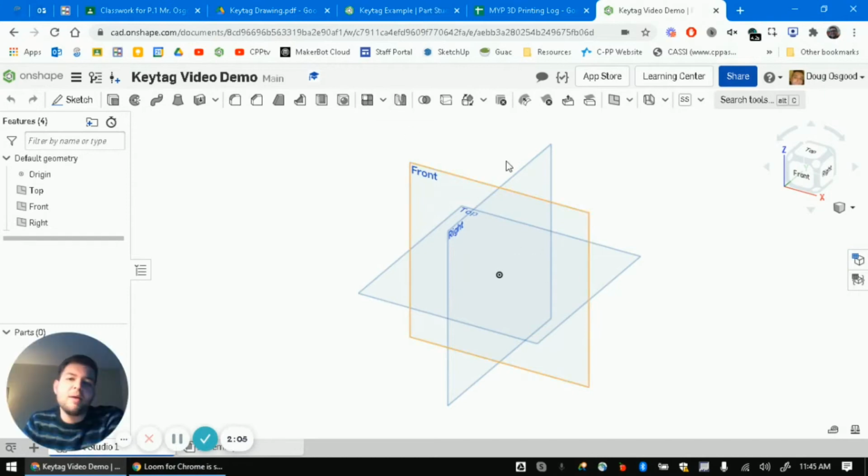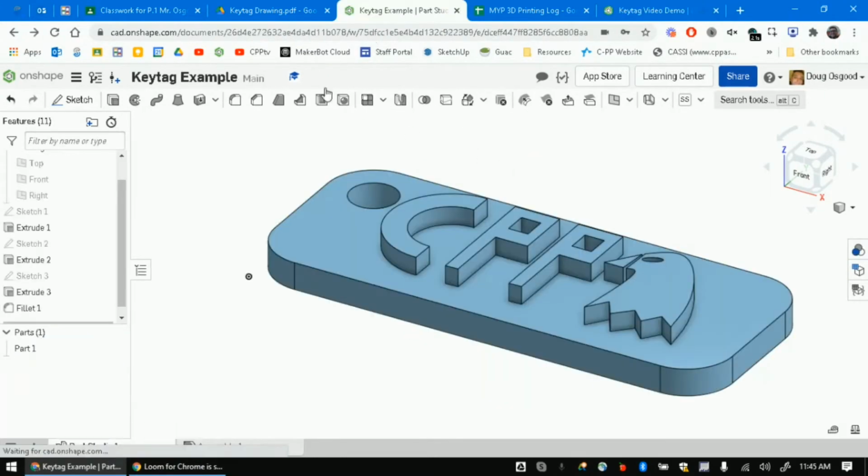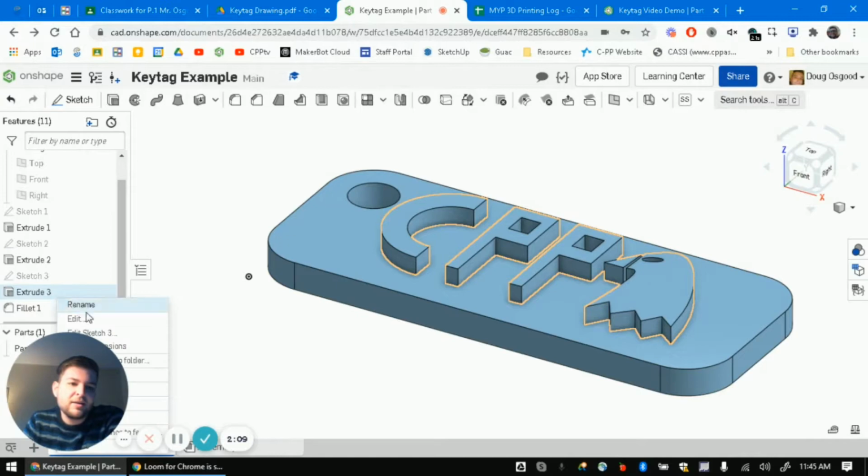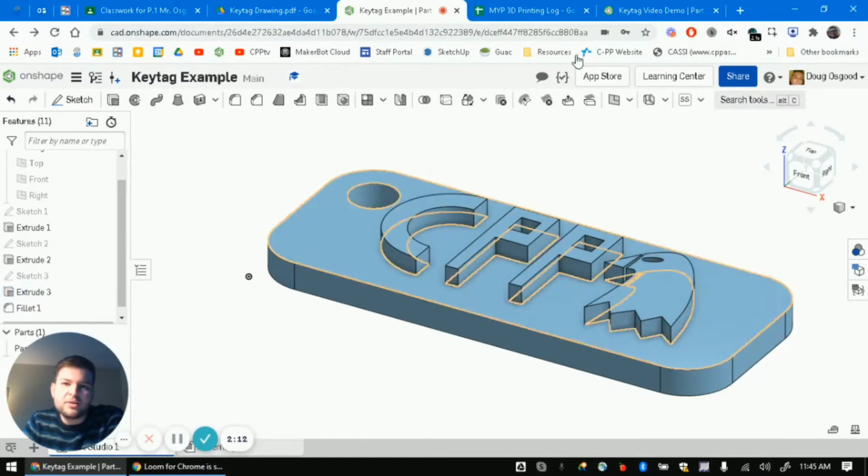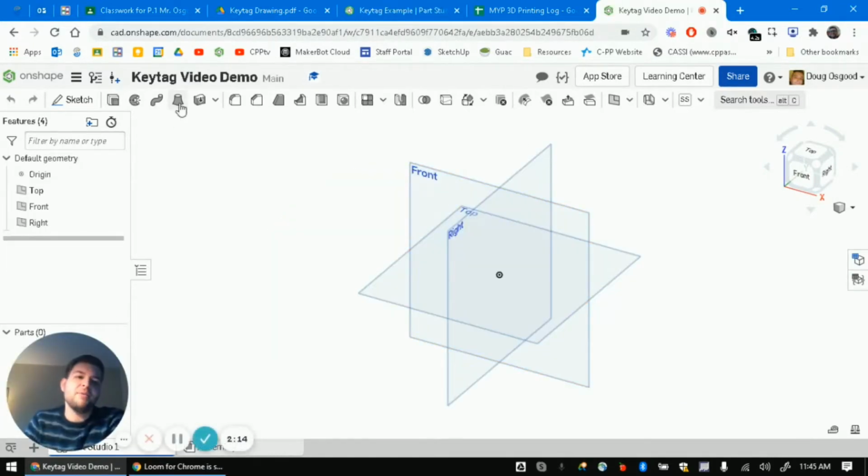So I'm only going to go as far as not having the rounds on these edges here. Well, I'll show that at the end. Anyways, all right, let me get going.